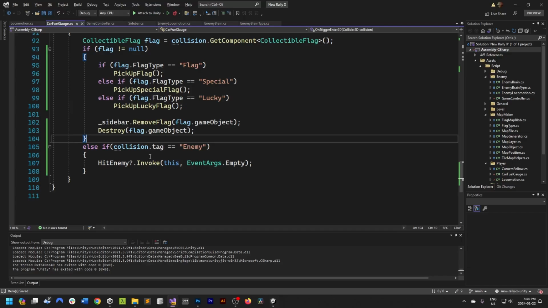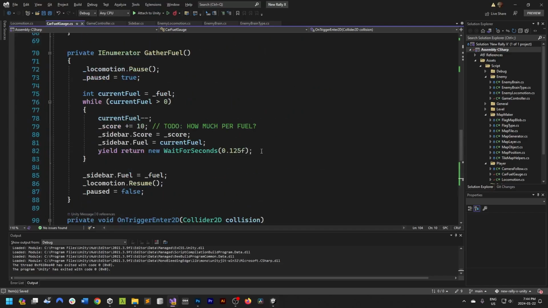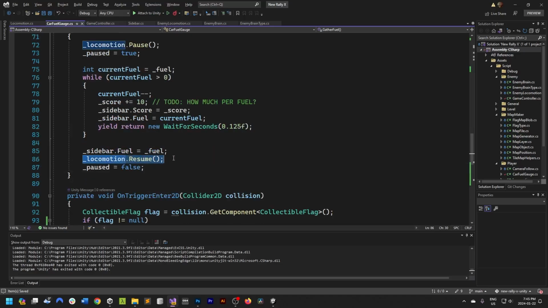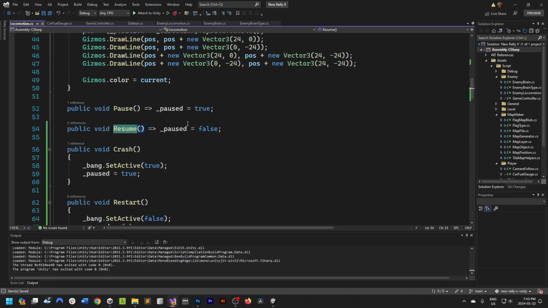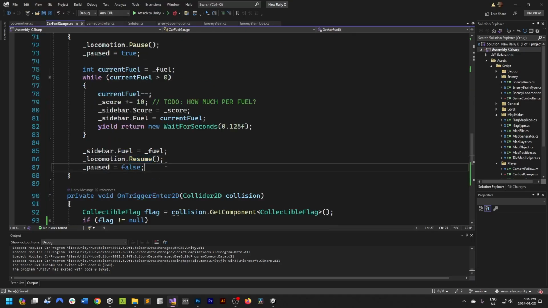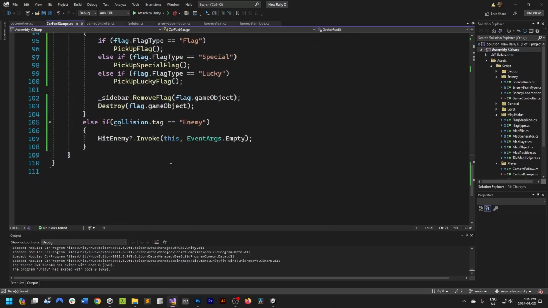And then we're going to wait for a few seconds, and then we're going to reset everything to the positions that they were at. So where are we? Let's gather fuel. And then we get locomotion.resume. So we get locomotion pause and locomotion resume. I guess these are the exact same things as well. Okay, so we want to restart those things once they've been triggered.